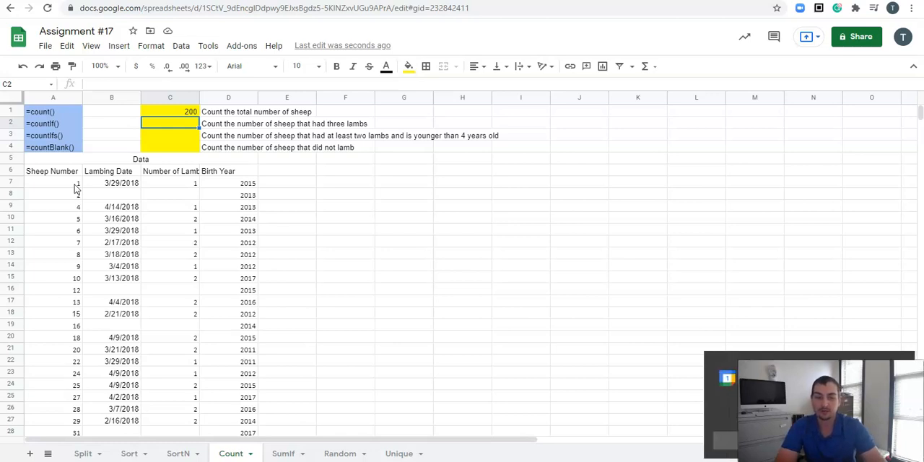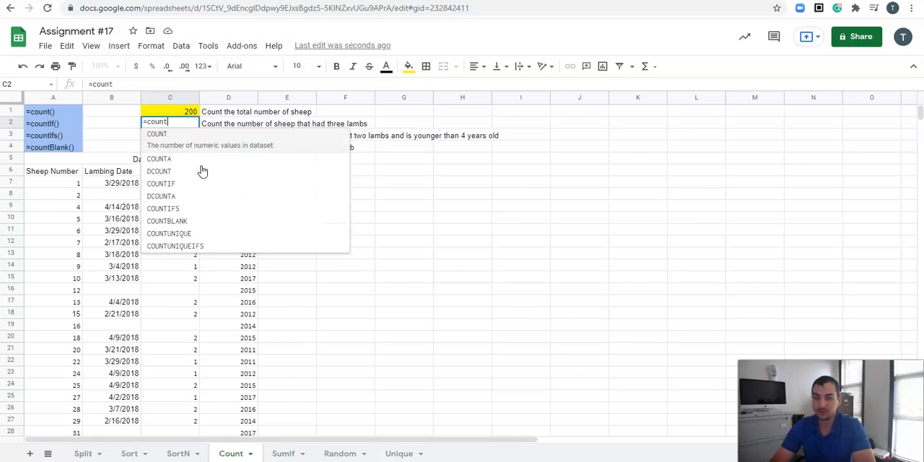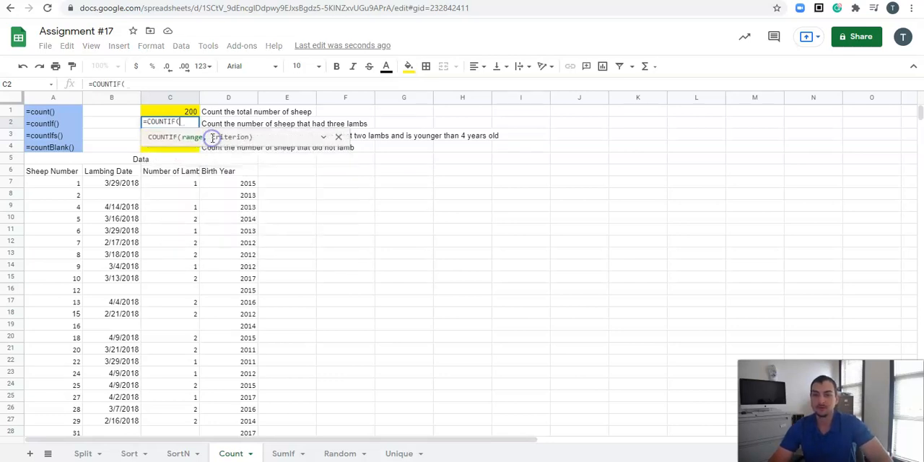We want to count the number of animals that had greater than 2 lambs, meaning at least 3. In order to do this, we're going to use the COUNTIF function. It has us select a range and then give a criteria. Basically, we're going to count up the number of sheep that meet this criteria.